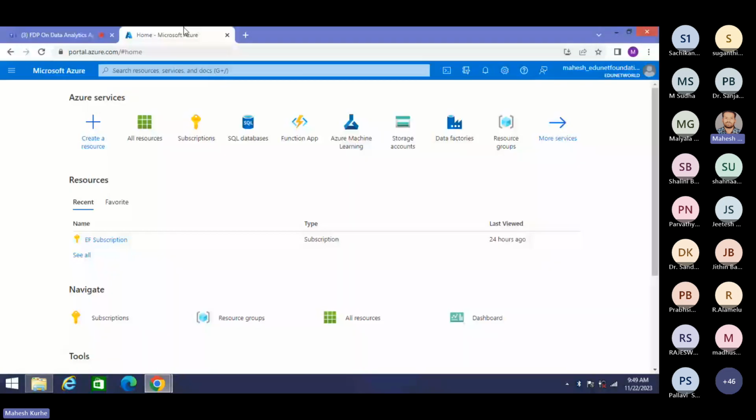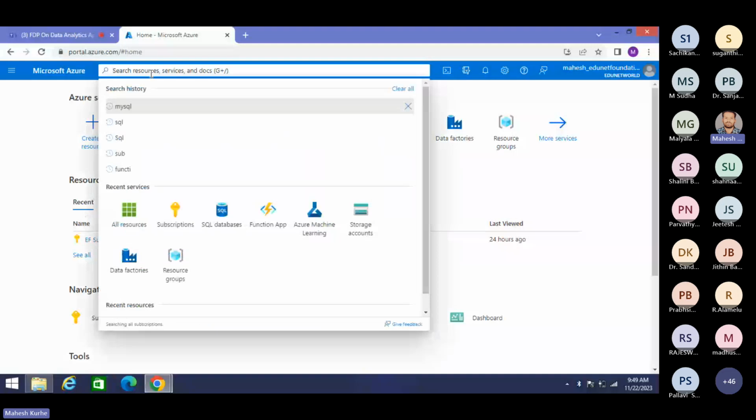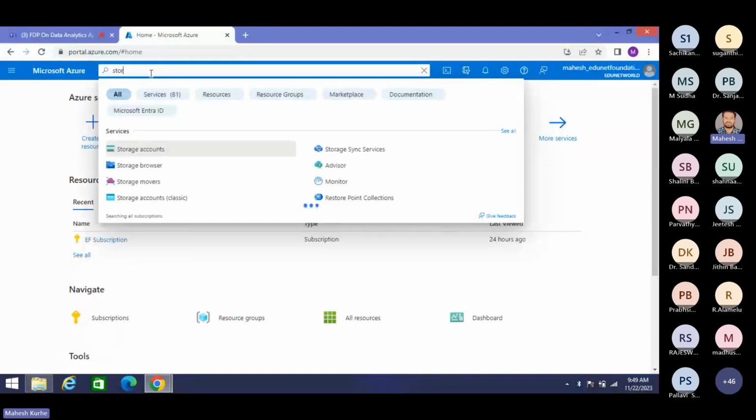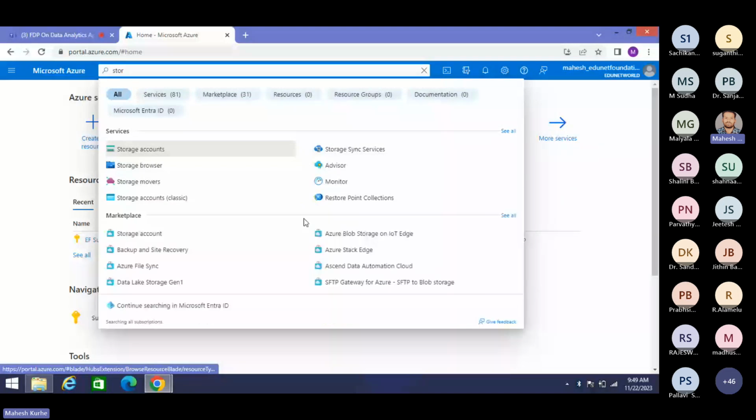So, for creating a storage account, first let me explain what this storage account is. I have already explained that, but there are types of storage account in cloud computing. So let us first create a basic storage account. Just search for the word storage and you will get all storage related resources in the services list, where you can see the first option is storage account.